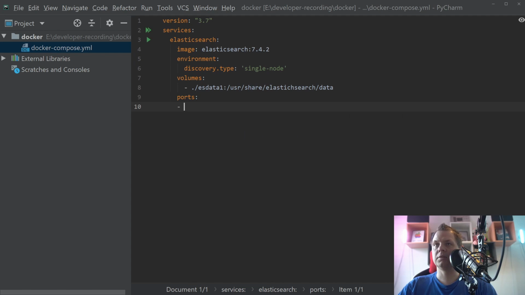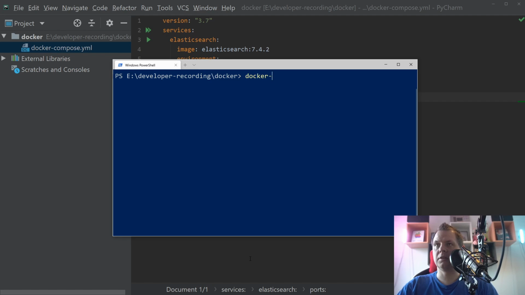And then we have the ports. The port numbers should be 9200 and 9300. And that's only if you need to get access from outside of your environment. If you have two containers speaking together, then you don't need this. But if you need to control it from outside, like from your localhost, and inside the container, you need to open the port numbers.